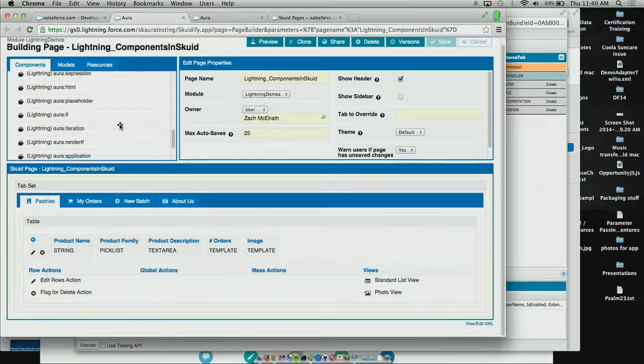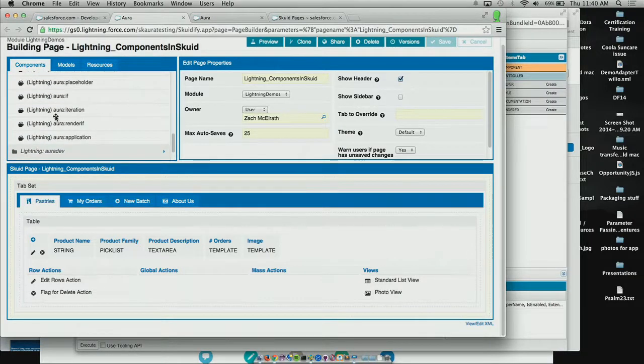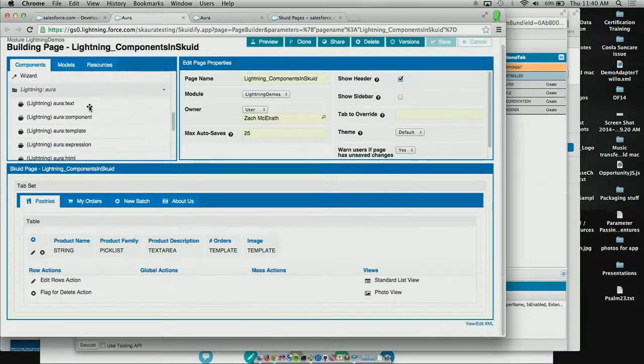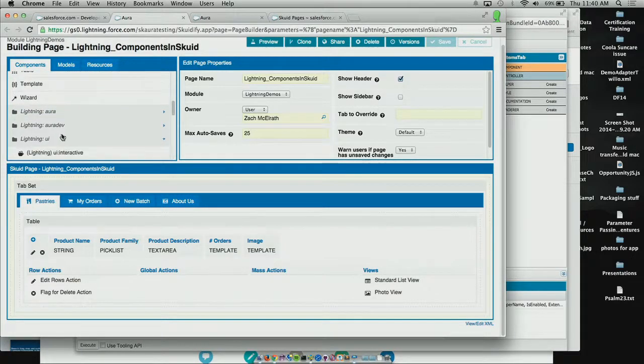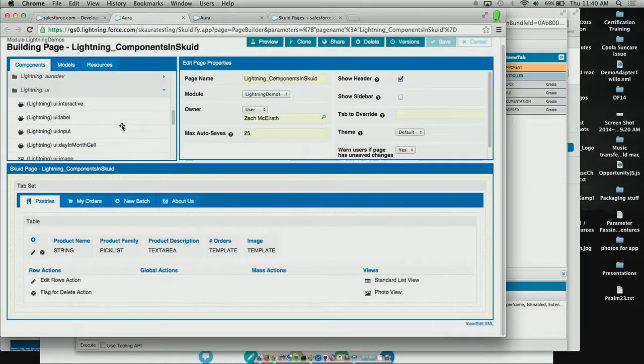There's a lot of low-level ones with Aura, such as Aura if statements, iterations, placeholders. Don't really know what those do. But the cool thing is, we can drag these components into our page, into Skuid. And when we then preview our page, we'll be able to run these components using Aura as well.